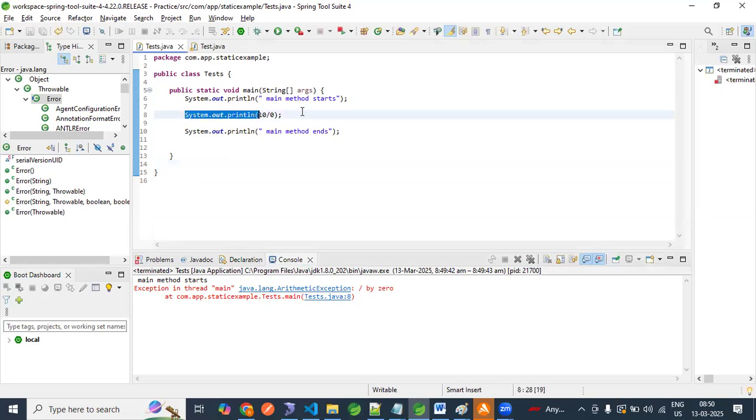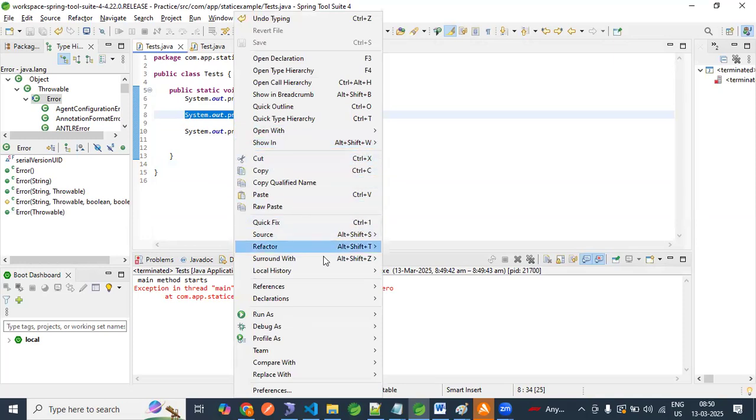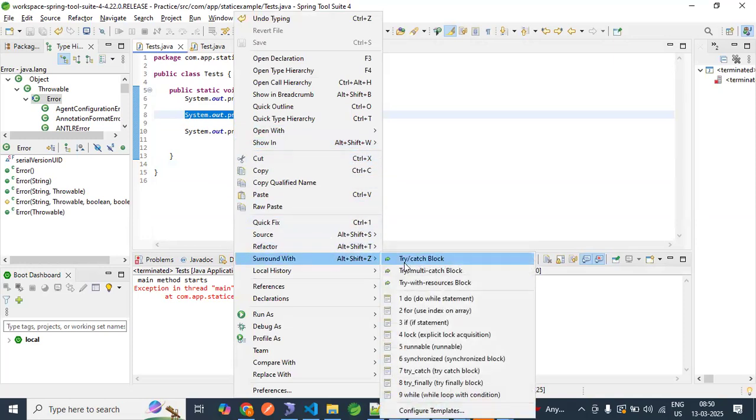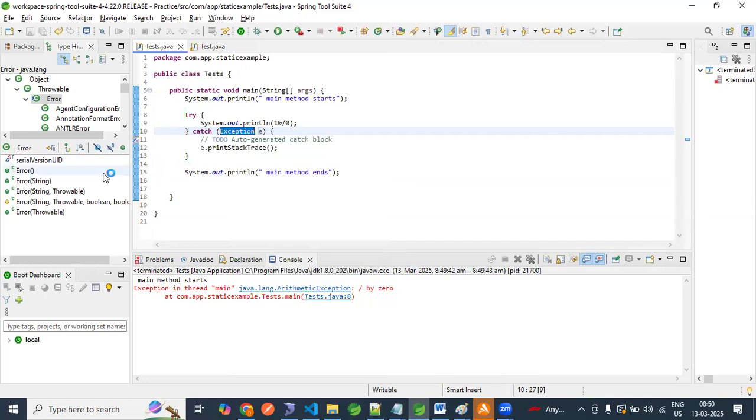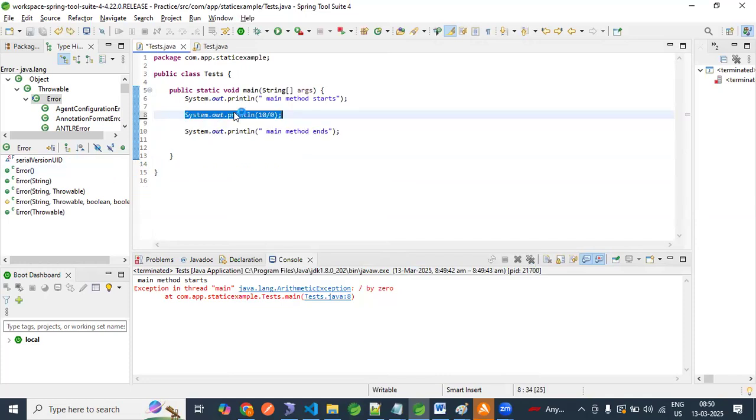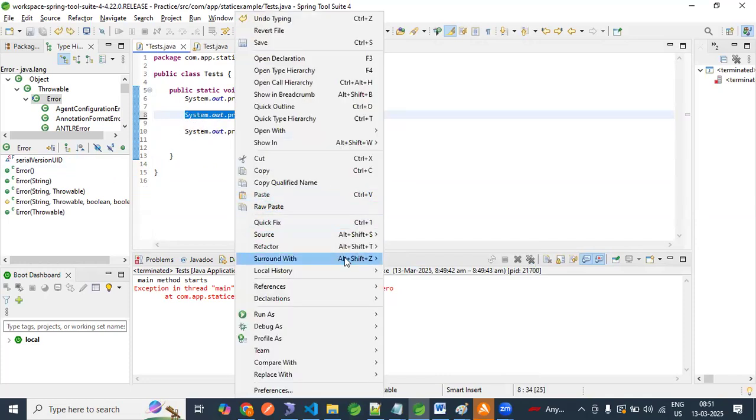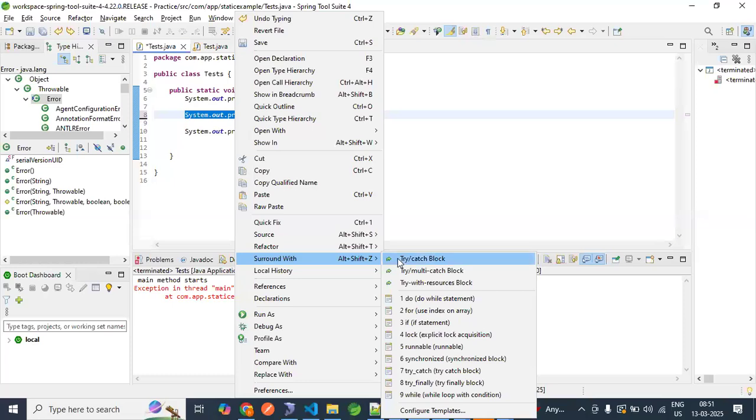I know this is my logic and there is a chance of exception occurring, right? So there is the option to surround with try catch block. How can we do that? You can write it manually also. How many options are coming? Try with catch block, try with multi catch, try with resource block. First we will use try with catch block.